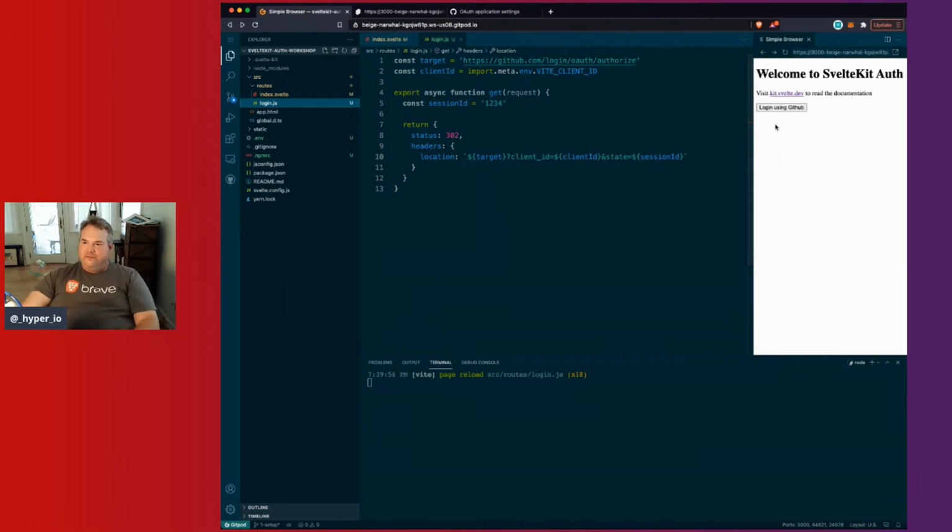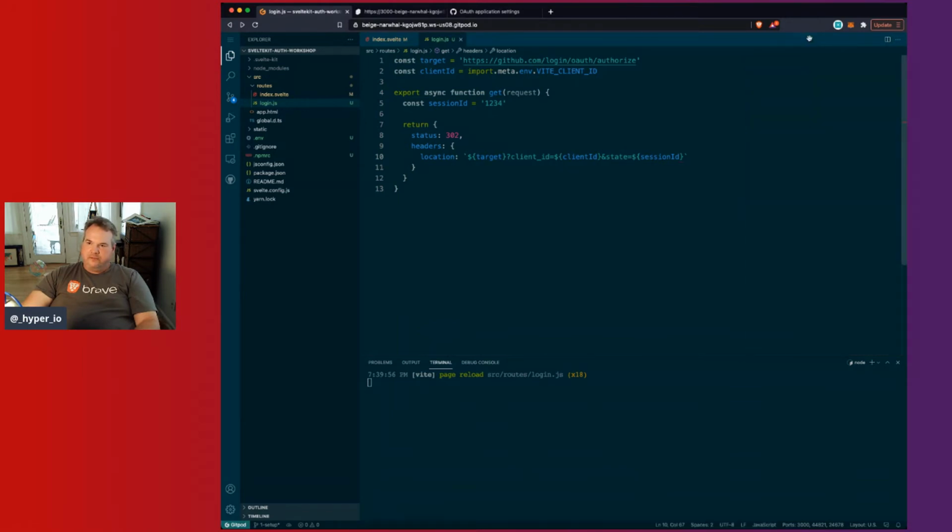And I'm going to see if this simple browser works, because that'll be easier than switching back and forth. Nah, I didn't think it would work. Maybe, I don't know why it won't work. We'll just switch back and forth.